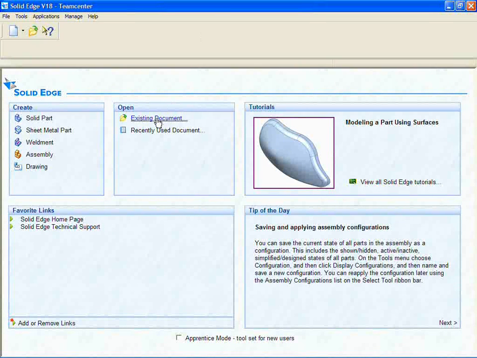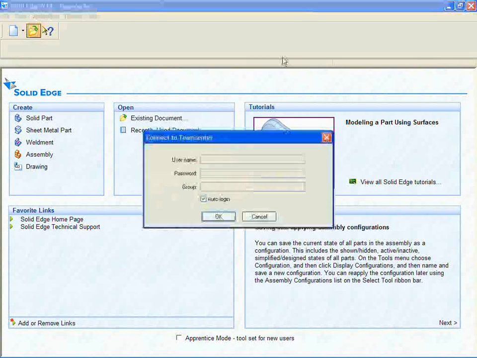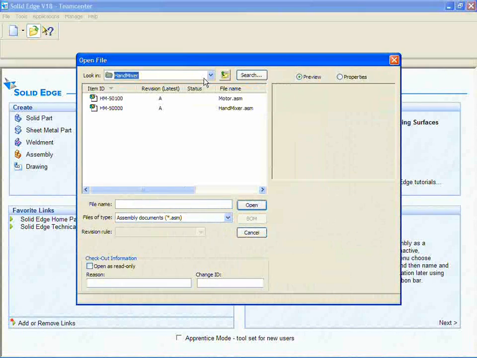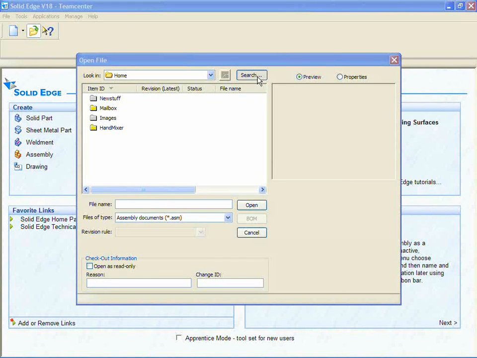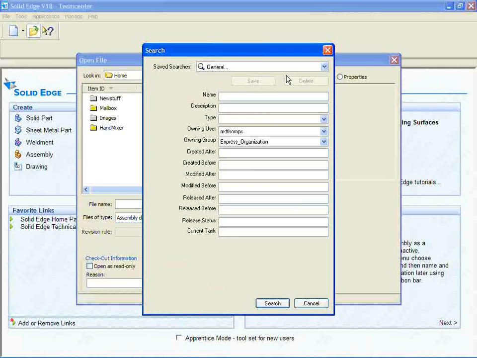Here we have started the CAD application and we select the Open Existing Document command. The system understands we have chosen to work with a PDM database and prompts us to log in. The standard Open File dialog is presented. We can browse the folder structure of the PDM database, our local file folders, or we can choose to search the PDM database. The PDM search dialog is now presented.